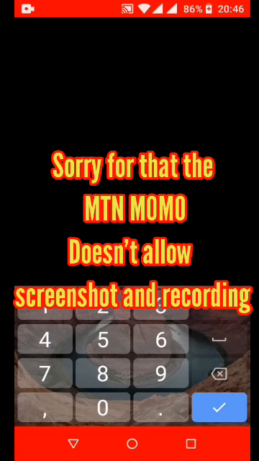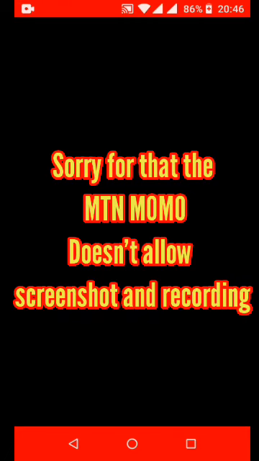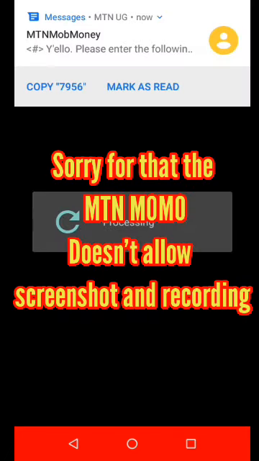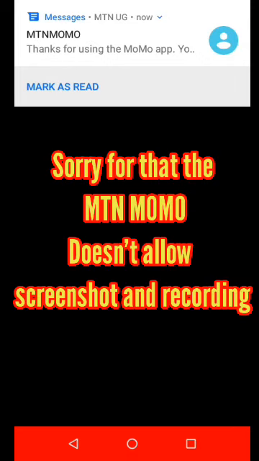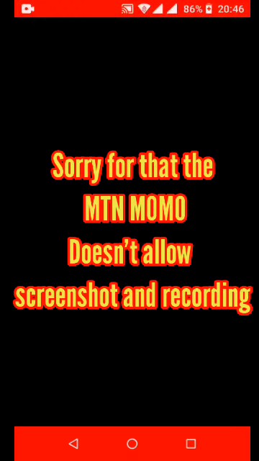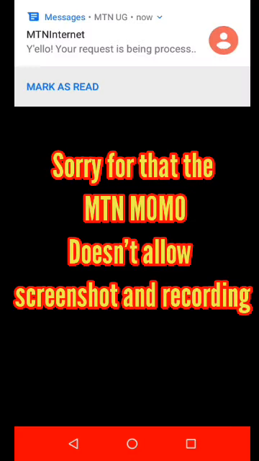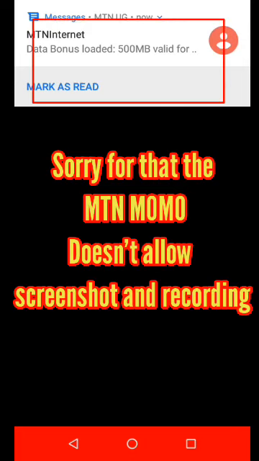That is the code, you put it. So here they have opened your account. This is your account. So you have to wait for the data, for another data. Here they have said thanks for using the MOMO. That means they are going to give you another 500. Your request is being processed. So they have given me another 100 MBs for this MOMO.